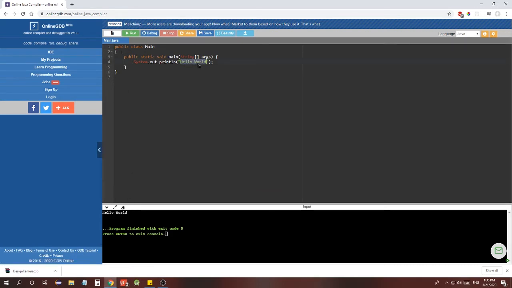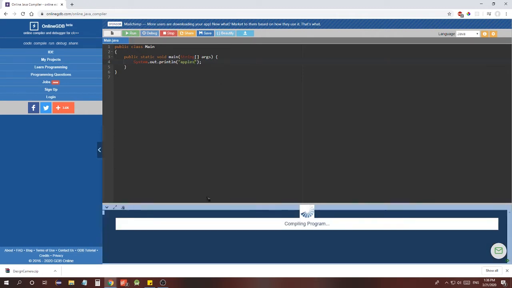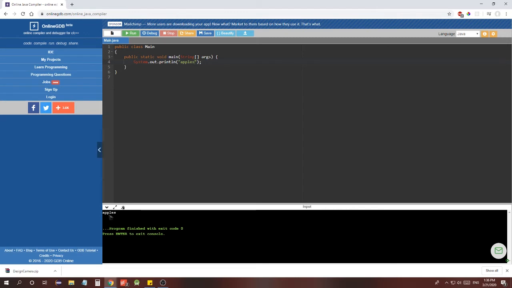So now if we wanted to change what was inside of here, let's change it to I like coding, right? And then if we run it again, we can see that whatever was outputted here changed. If we said something like apples, same thing, it changed to whatever you put inside of here. So that was pretty basic, but something else that you can do in the code is simple operations.